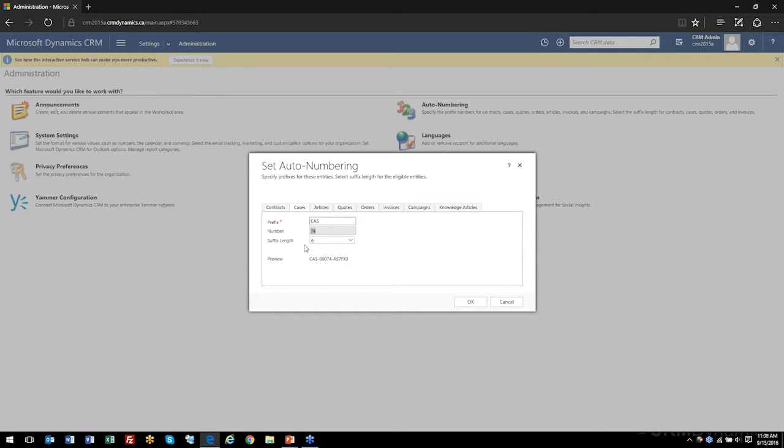The number is essentially based off of the user that you're using, so that's non-editable. And then the suffix, how many characters the suffix has. So you can lower this down to 4 or go all the way up to 6, and you can prefix this with a particular prefix such as CRM, and you will see that you will have a preview there.